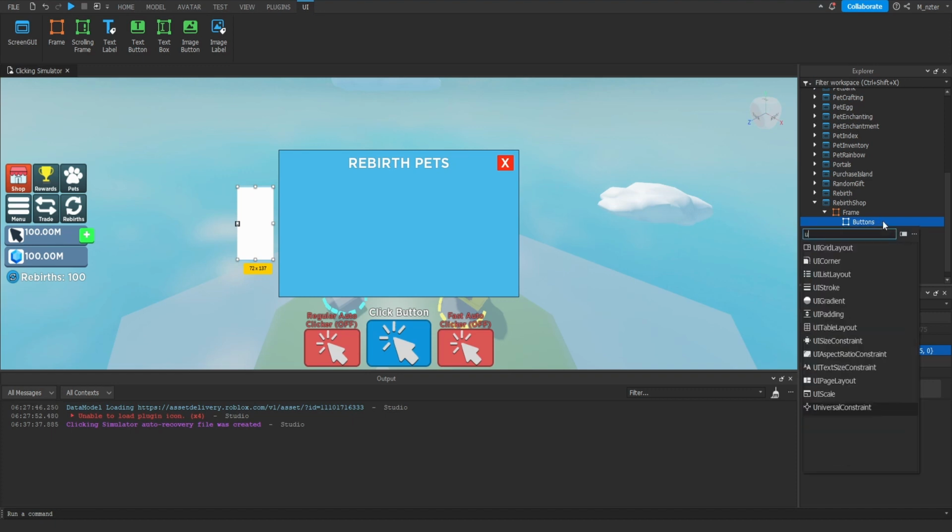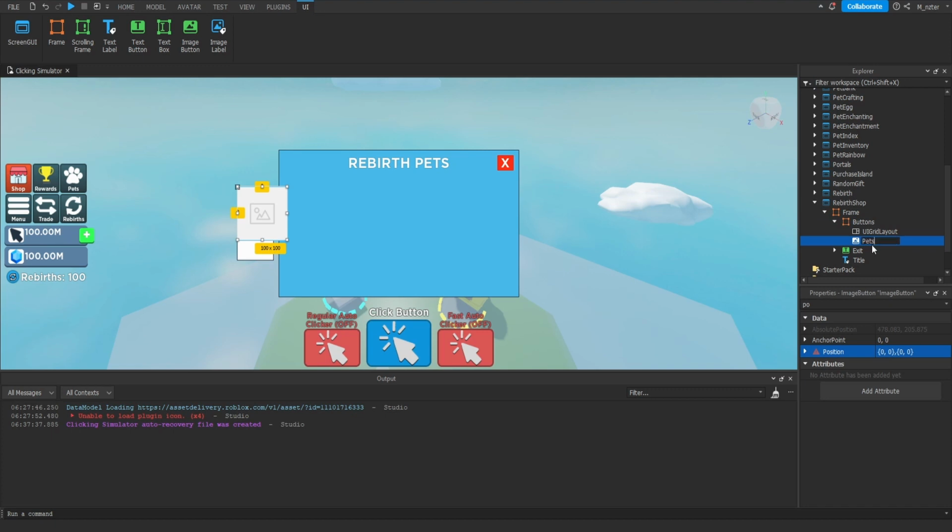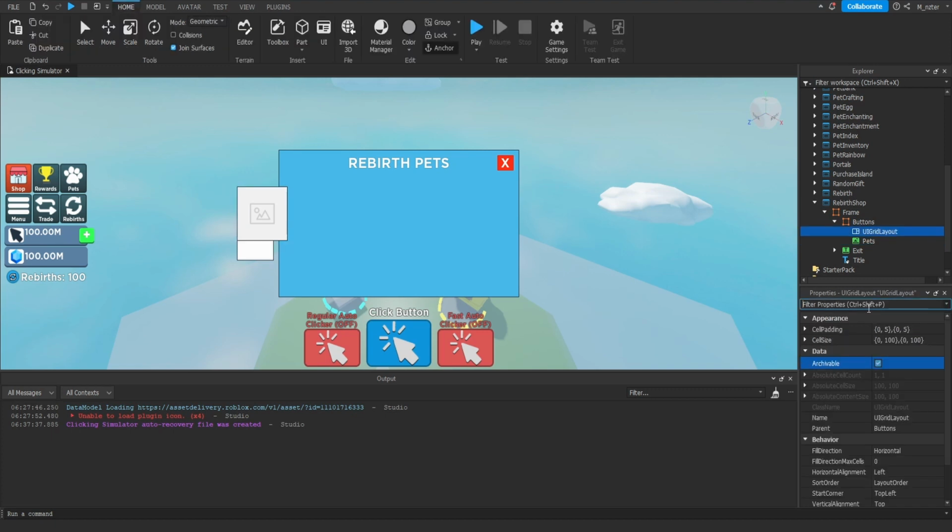Then what we're going to do is throw a UIGridLayout inside of here, and then we're going to add an ImageButton. Now we're going to rename this ImageButton to Pets, and then go into the UIGridLayout. For the cell size, we're going to set the X scale to 1 and the Y scale to 0.5 because we want the image buttons to be the entire width and then just half the height, because we're actually going to have two buttons inside of here.